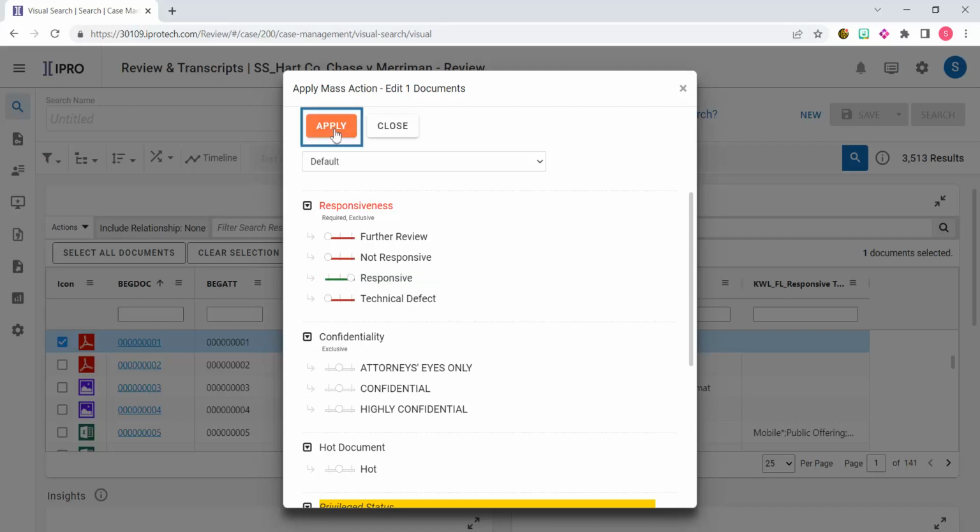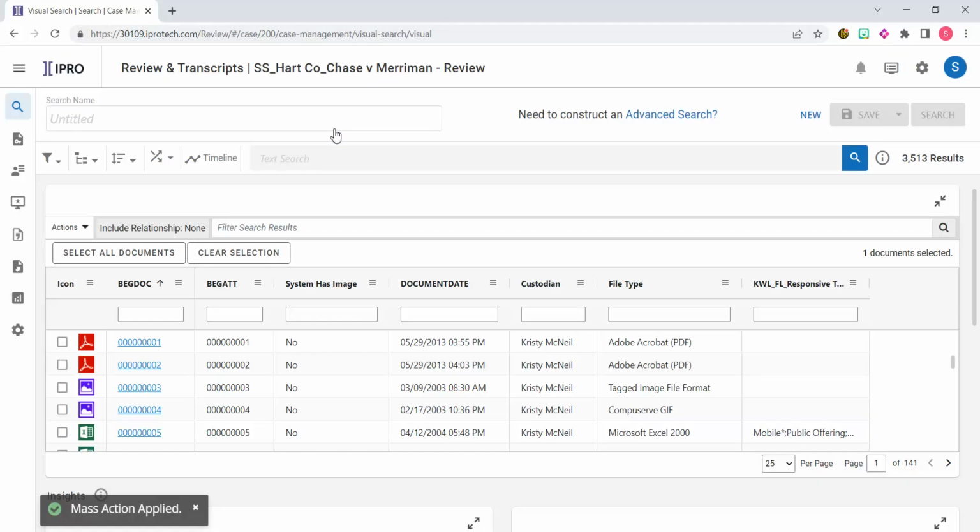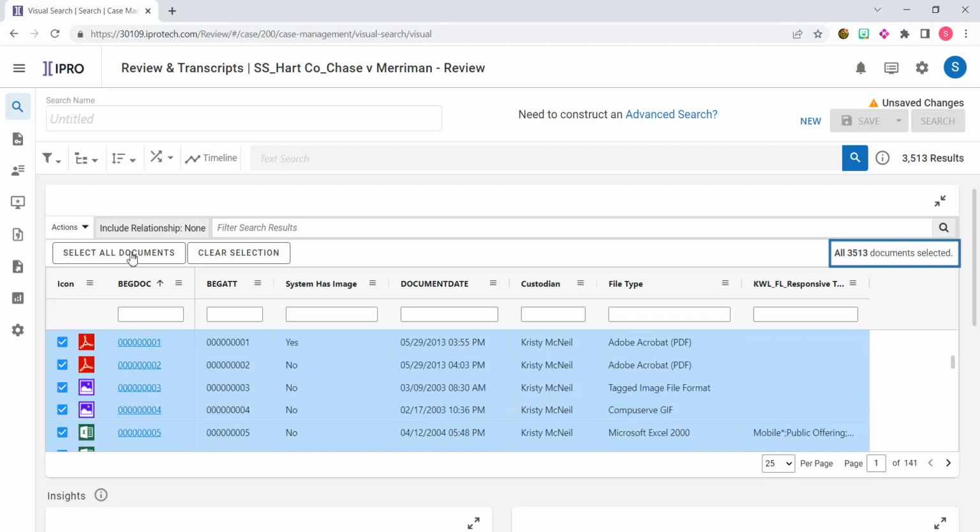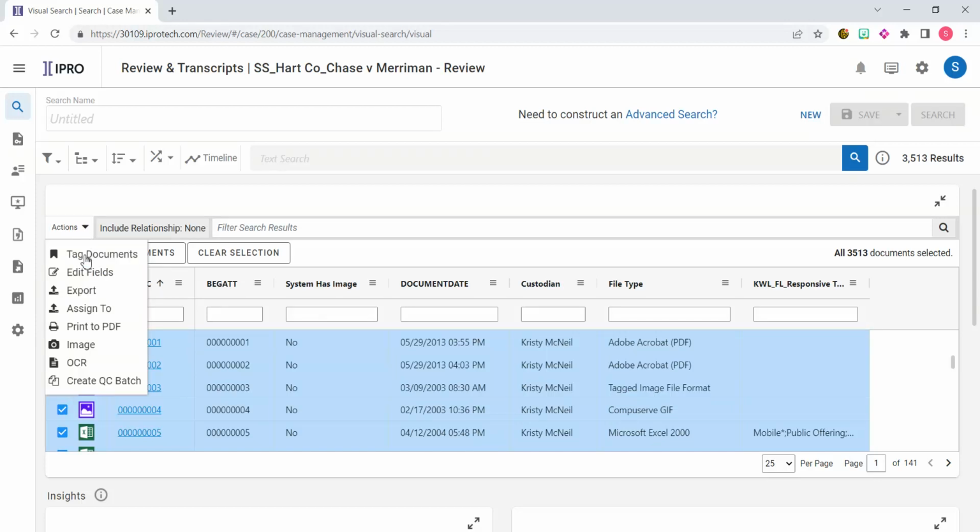Now, click Apply. Next, let's select all documents in the results grid. As all 3,513 documents have been selected, let's click the Actions drop-down again. This time, select Edit Fields. This option will give those individuals with the appropriate permissions the ability to edit fields in the results grid.